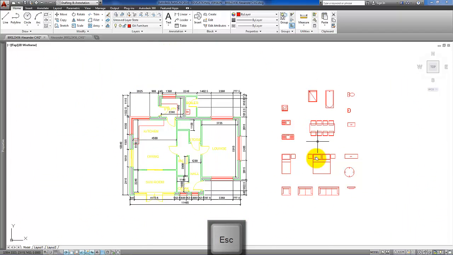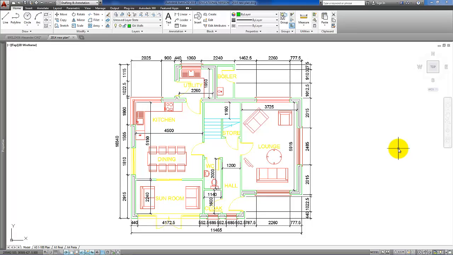So all the other items of furniture for the ground floor need to be added in as shown in Plan 5. Once all your items of furniture have been inserted on the plan, your drawing should look like this.